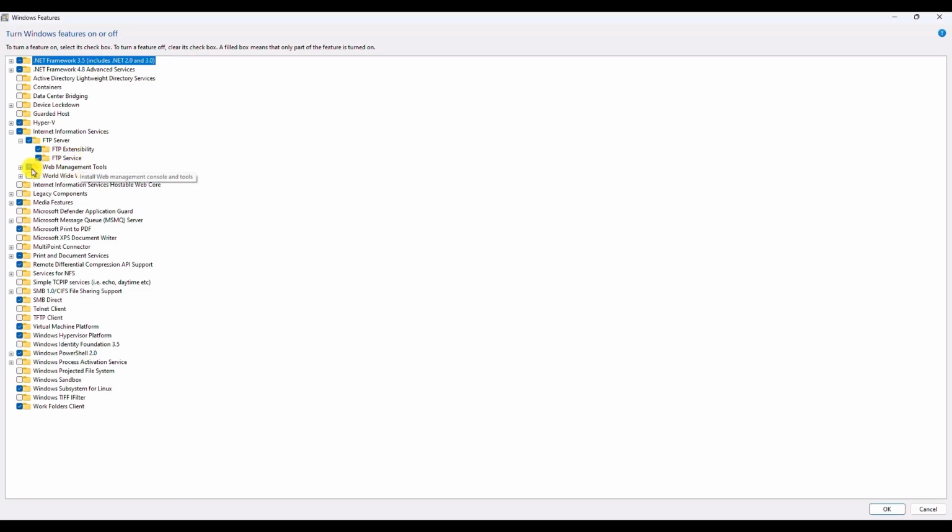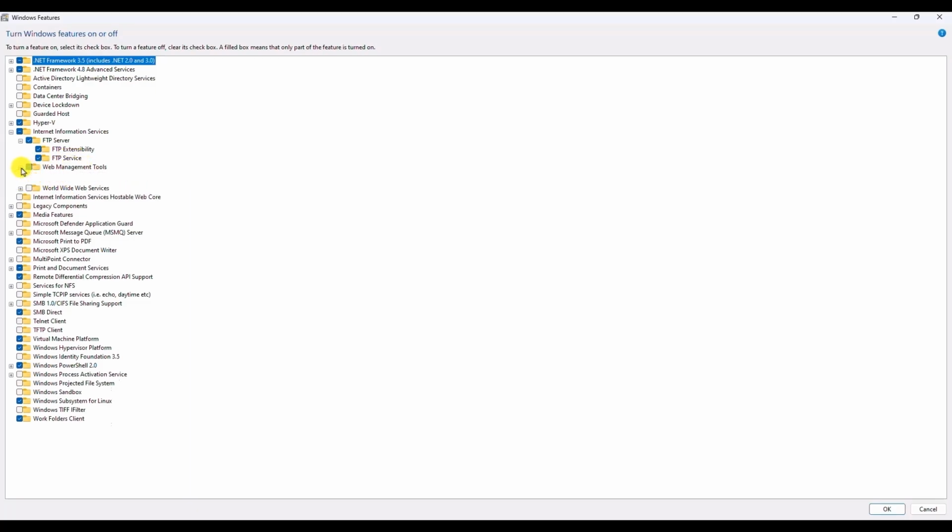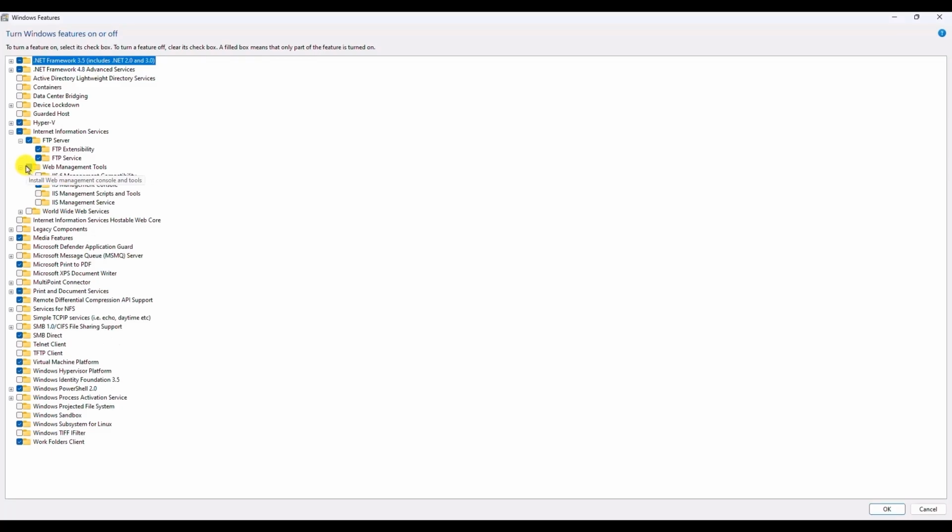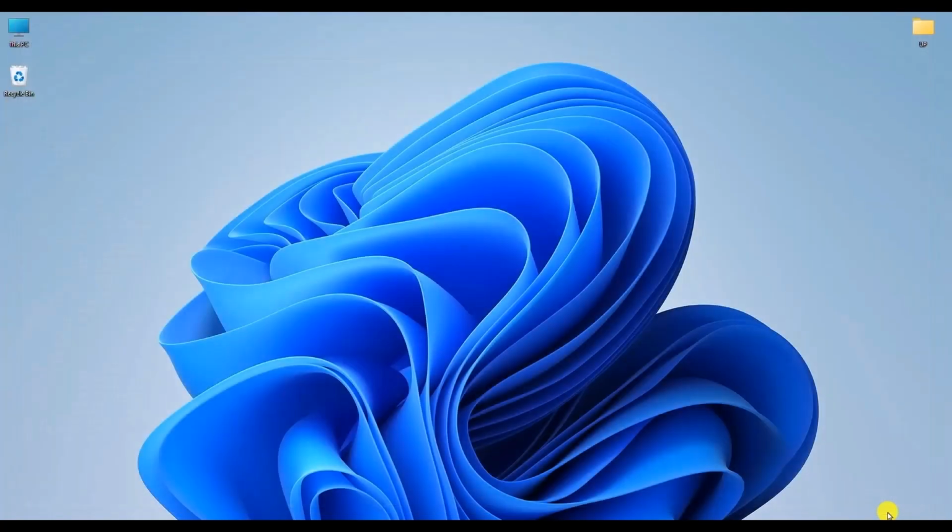Also ensure that Web Management Tools is also checked. So click on this expand box, check Web Management Tools, and inside Web Management Tools, IIS Management Console is also checked. Then once everything is checked, click on OK. Let Windows install a few components, so it will take a few minutes to complete. So just simply be patient and wait for it.